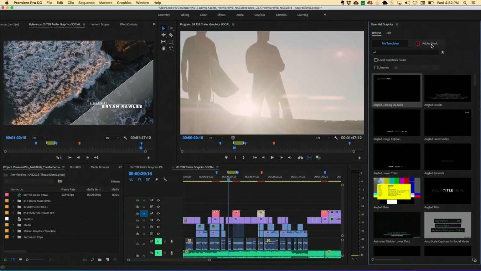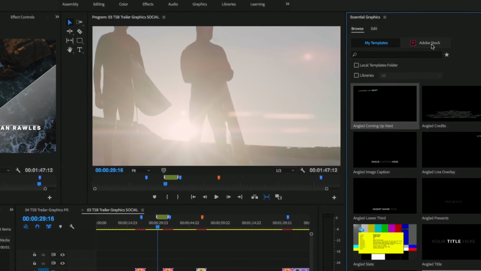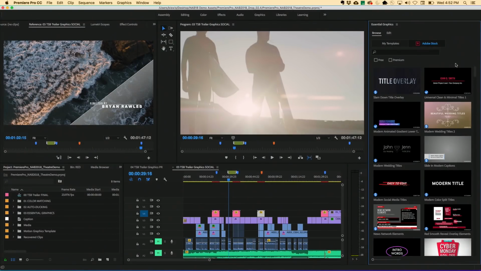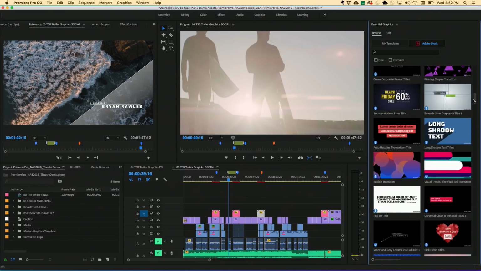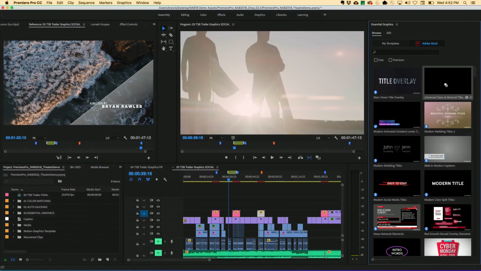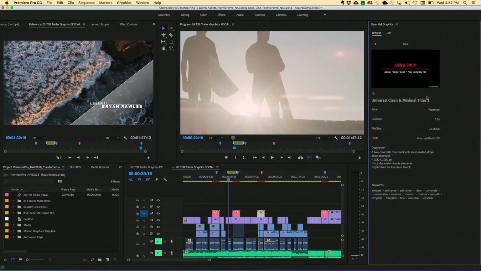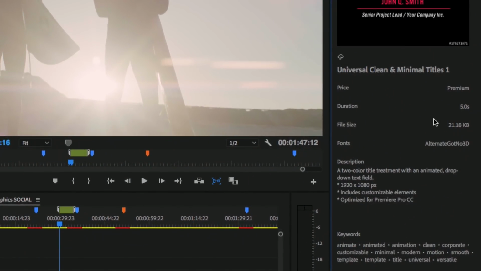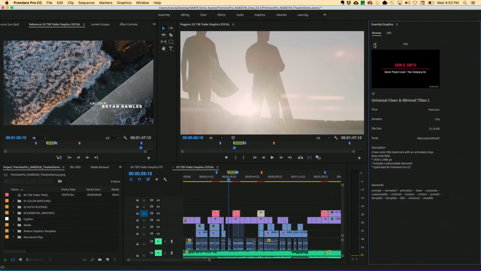And so you can just click, right in your Essential Graphics panel, this Adobe Stock button. And this will bring up some of those templates that we've got. You can do a preview again of that animation. You can find out more information about them, like whether it's free or premium, what kinds of fonts it uses, what kinds of things are customizable. You can see all those keywords there.